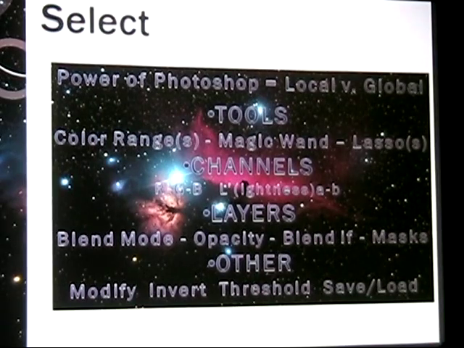So the powers of Photoshop selection, local versus global changes. You've got very powerful tools, a color range tool. You can select shadows, highlights. You can select the reds, the greens, the blues. The magic wand, which is pretty magical, where you can grab up background sky very easily. The lassos, which I'd call more heavy-handed, sort of manual changes, where you say, I just want to select this area, draw a circle around it, feather it, and then make your change and have at it.